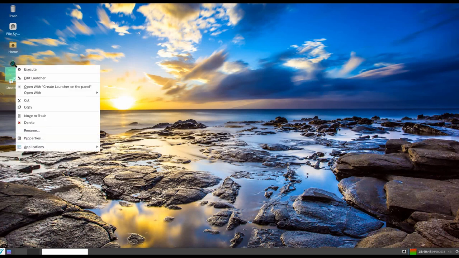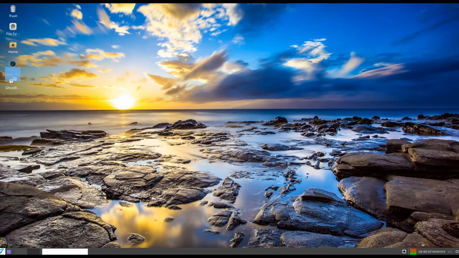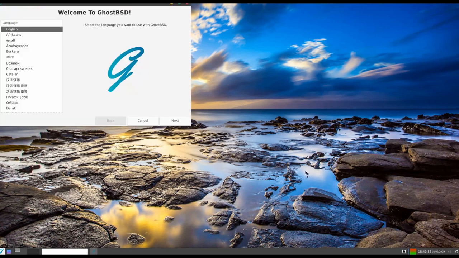Let me right click on it and execute it. And so that's going to go ahead and launch the installation process, hopefully, here in a moment. And so here it comes. And so this is the installer for GhostBSD. Let's see if I can get this to come down a little bit. No, I can't, so that's okay.